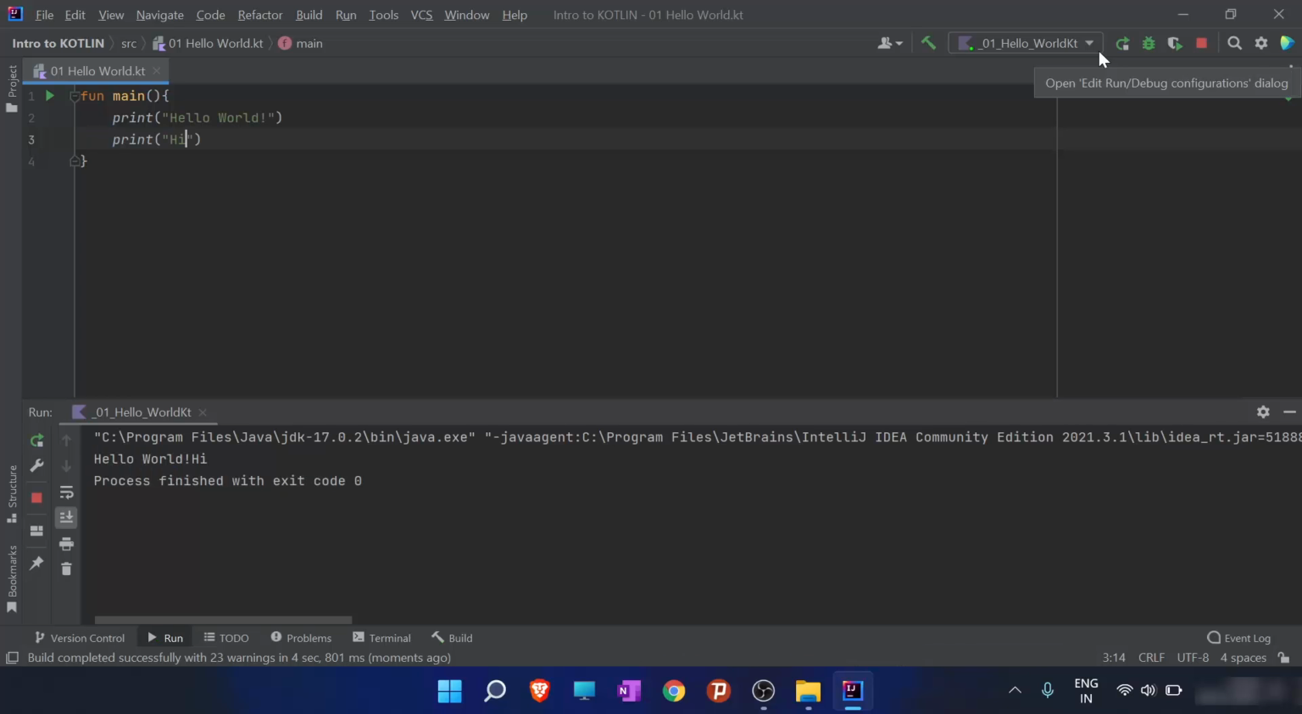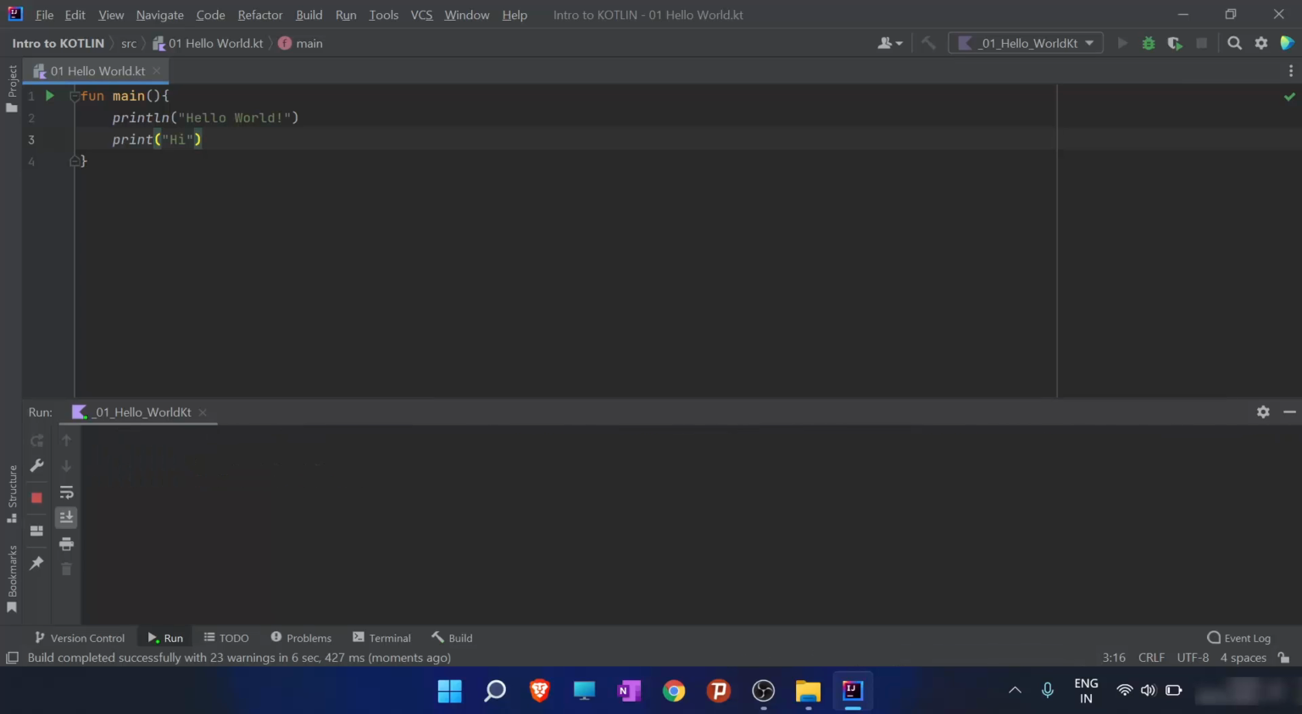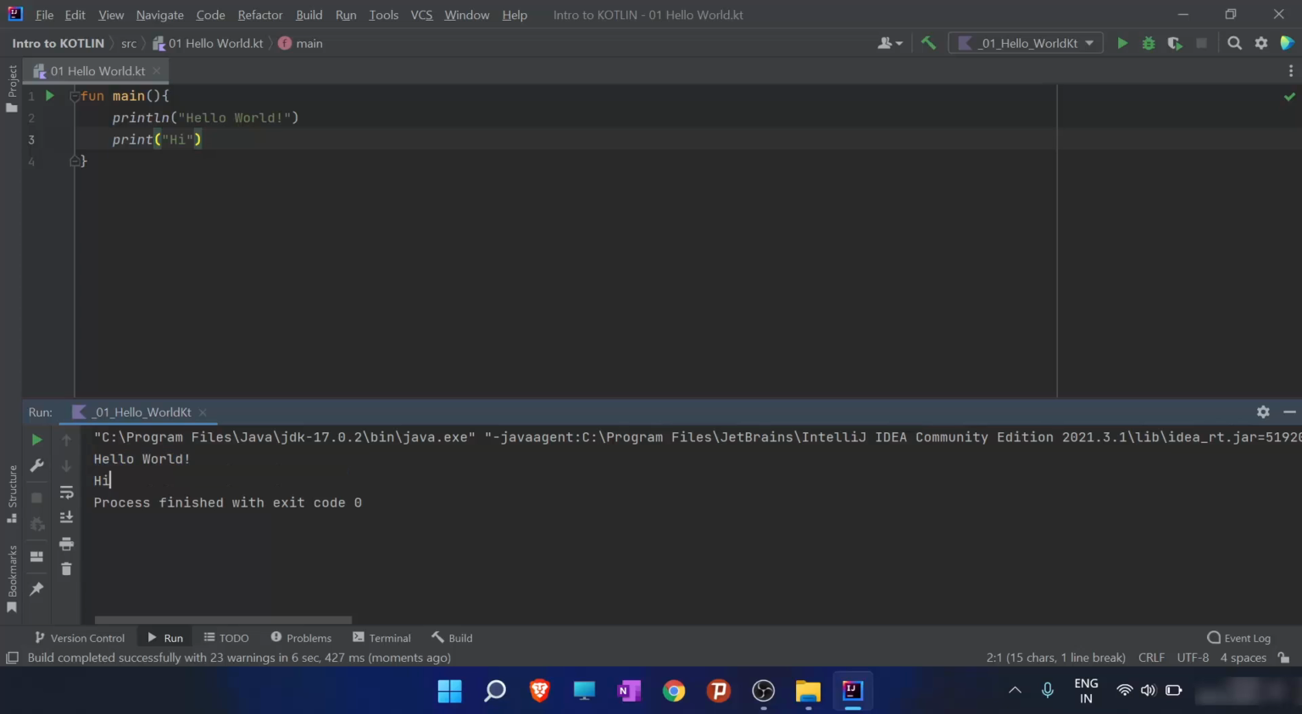Hi is printed just right after Hello World, even though I wrote it on the next line. And when I give the command println here, then what will happen? I have run this program and we will let it compile. Now you can see that hi is printed on the next line. So we can conclude that the ln in println stands for next line, or we can say when we use println, the text inside the quotation marks is printed on the next line.